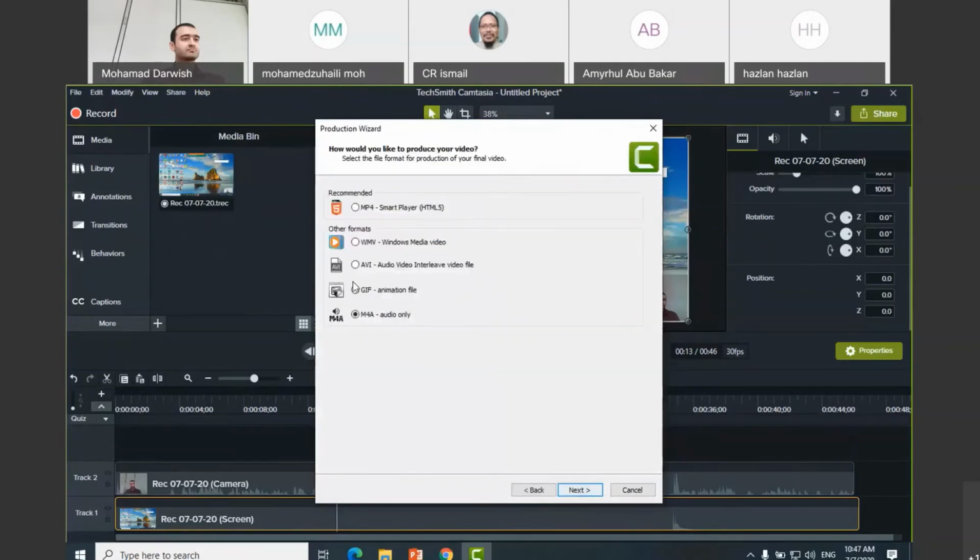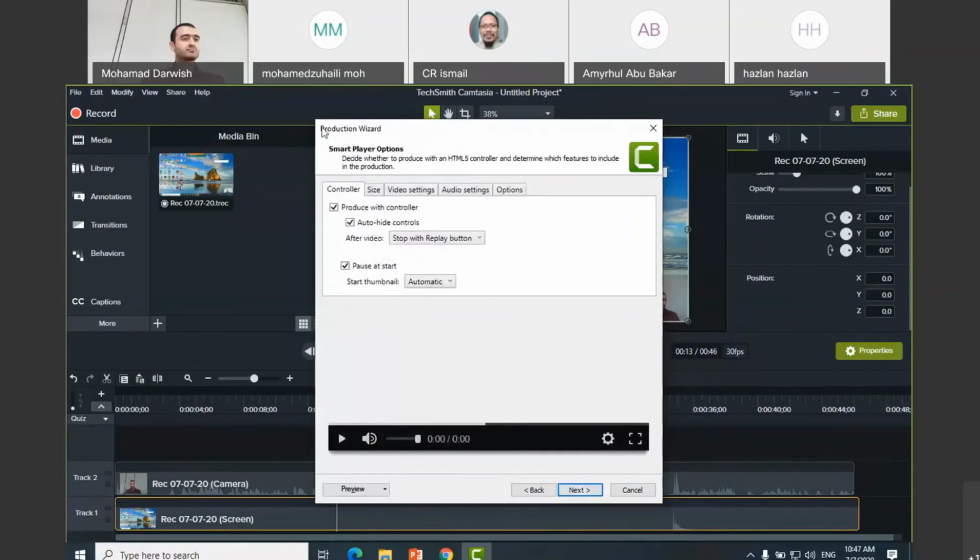Next, okay, change the type of the file: WMV, AVI, M4A. This is for audio only. If you want to produce audio, you can produce audio. If you want to produce a video, you can press MP4. Okay, and next, these are some settings also you can change.